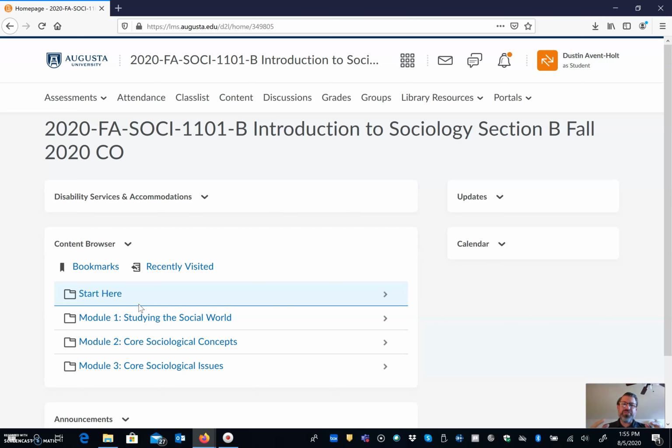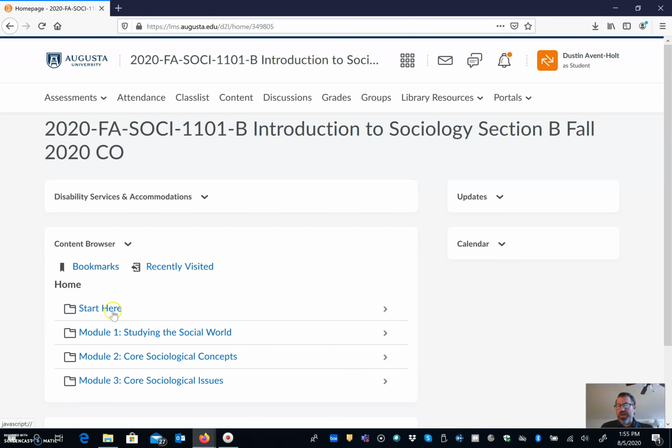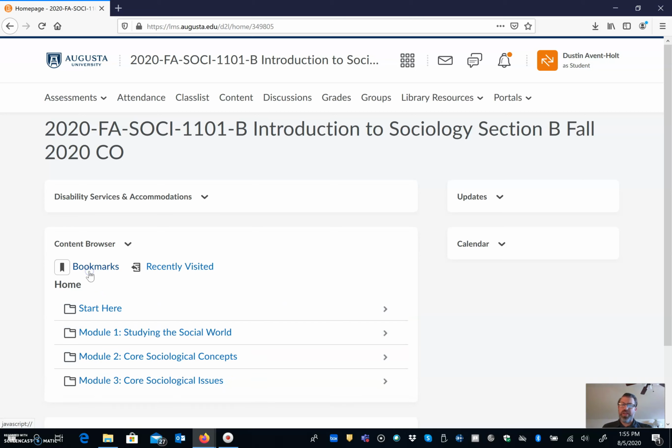Now there's a couple of different ways that you can navigate. One is you'll see immediately you have this content browser. This is going to take you to all of the basic course content right away. I've laid out everything in terms of modules, and you can see modules 1, 2, and 3 right here. And all of those then contain various sub-modules, right? So there's week 1 and week 2 for module 1. If you go to module 2, you can see week 3, 4, and 5, and so forth, okay?